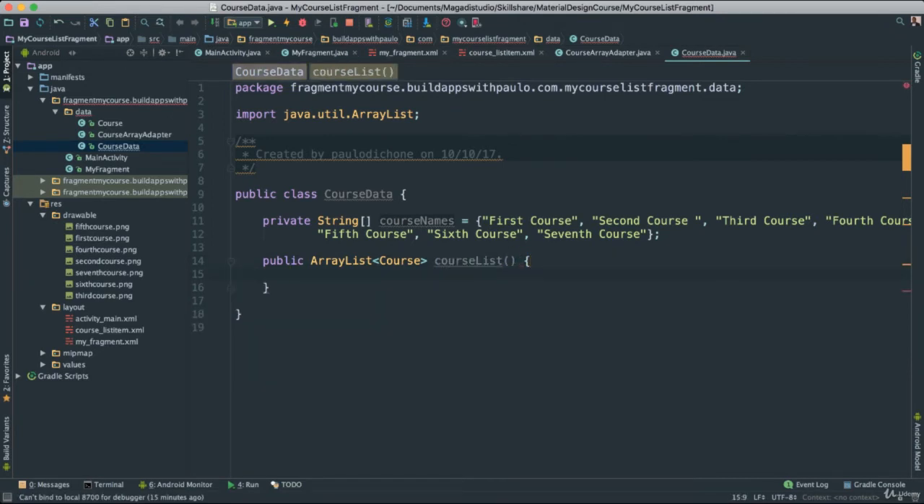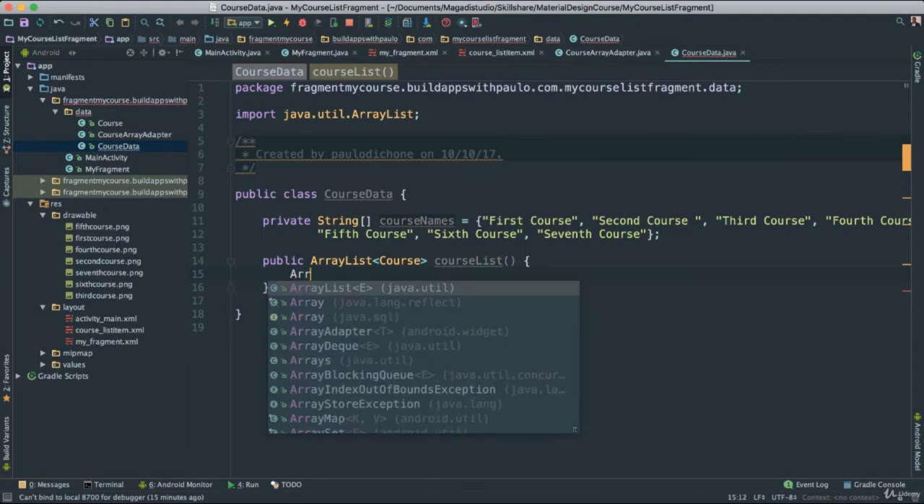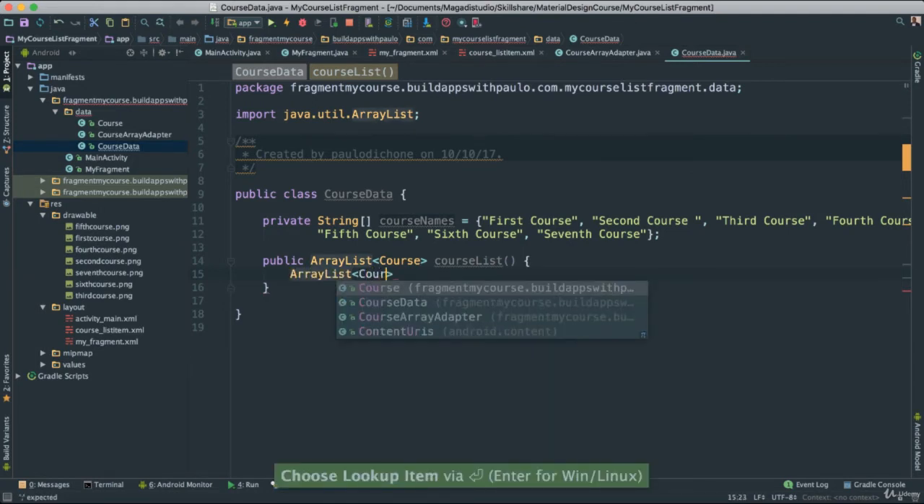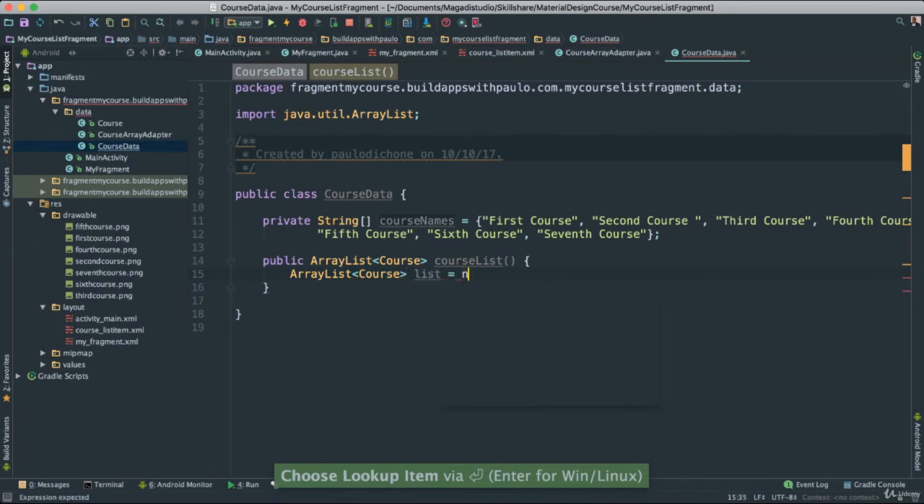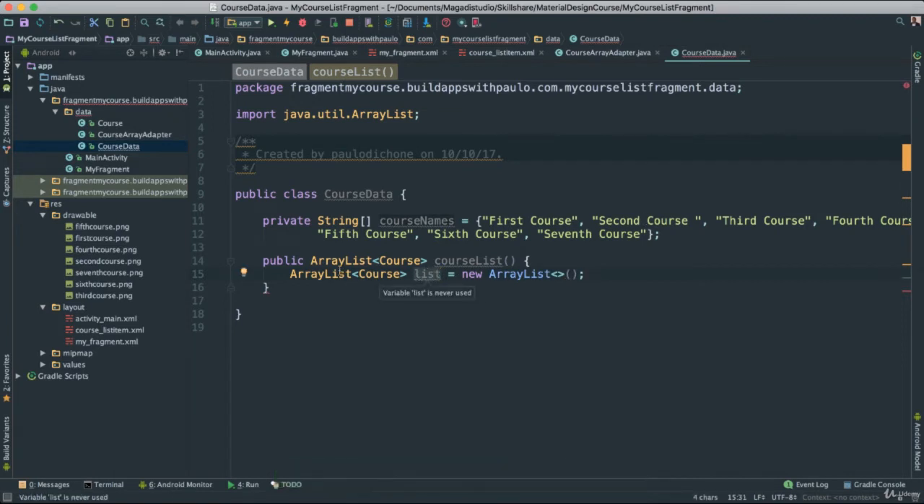What this will do, we'll just go ahead and generate an array list of courses, so that way we can use that to populate our list view. I'm going to create a new ArrayList of type Course, call this list, and go to new ArrayList. We're going to add all of the courses inside of this list, and then we're going to return it.